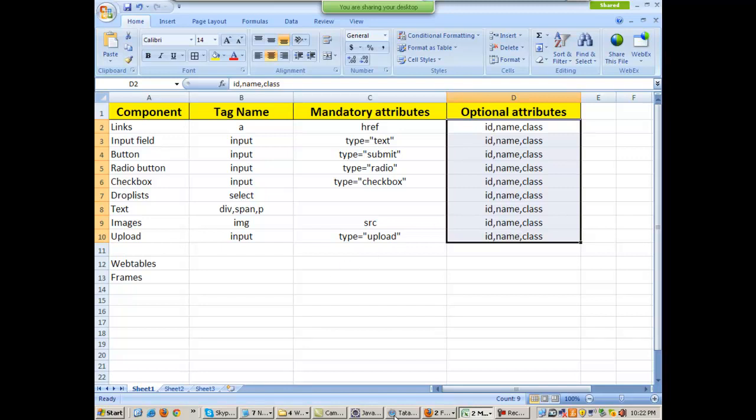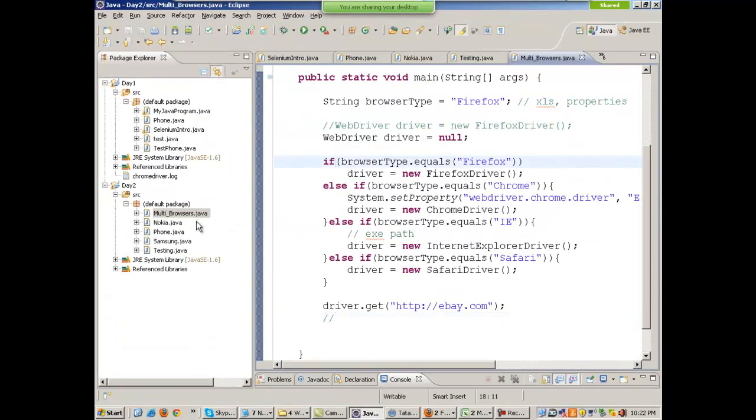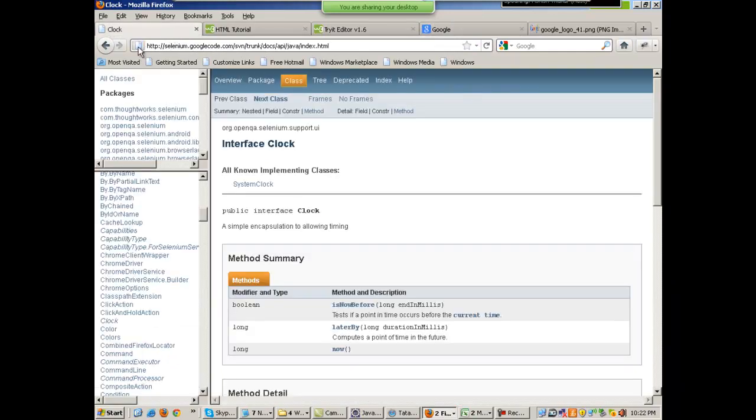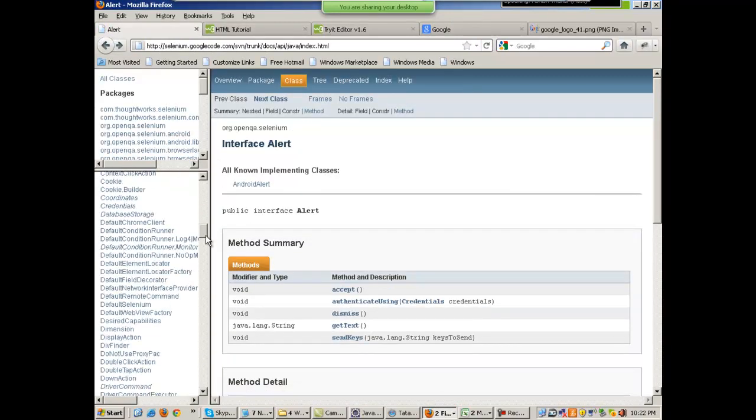Right, in Selenium, if you go to the documentation again, like this was the documentation, right? Now I will go into WebDriver now. How WebDriver is used to identify the objects.